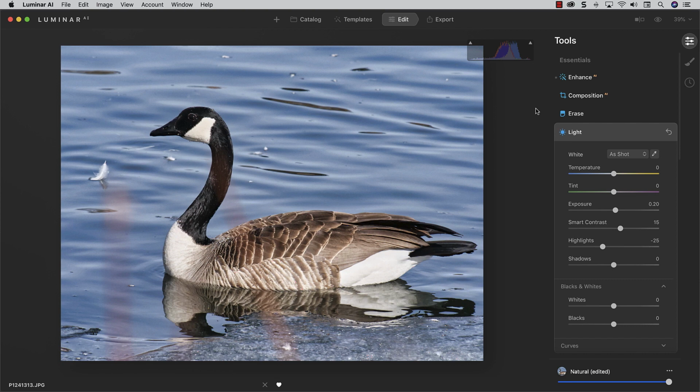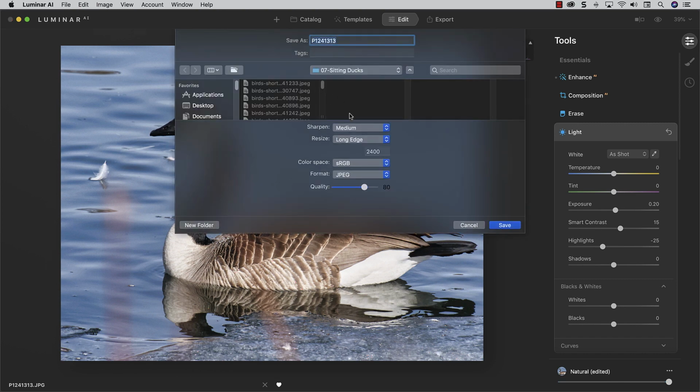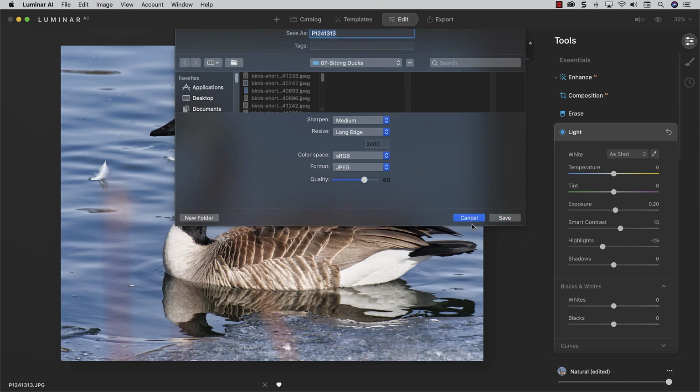And I think I'm just going to leave that image as is. If I wanted, I could go and export to file. When you export, you choose your sharpening and how big you want it, the color space if it's going to the web or to a photo lab. Typically sRGB is what you want. Choose your format and choose your quality. And that's all there is to it.